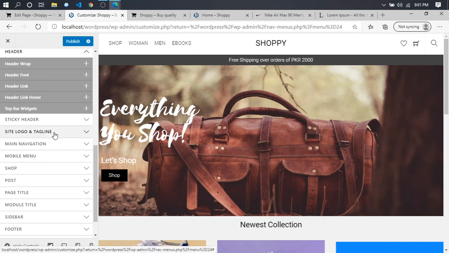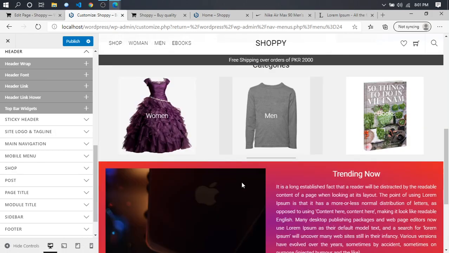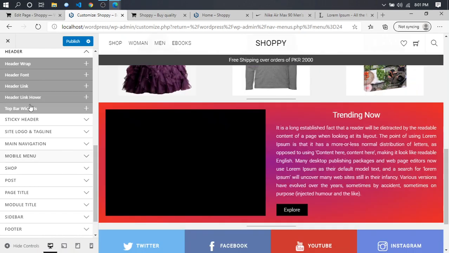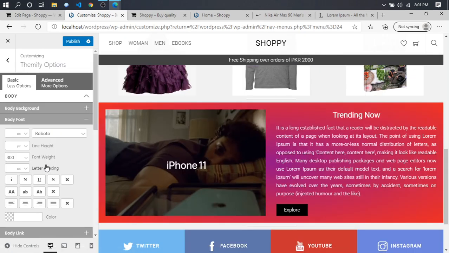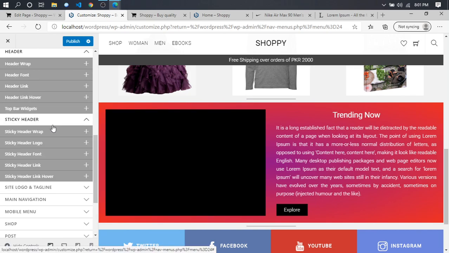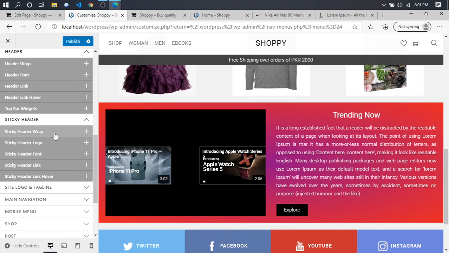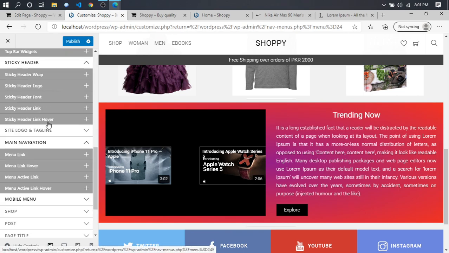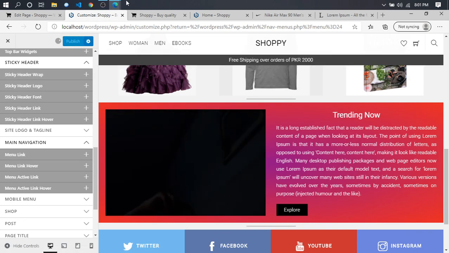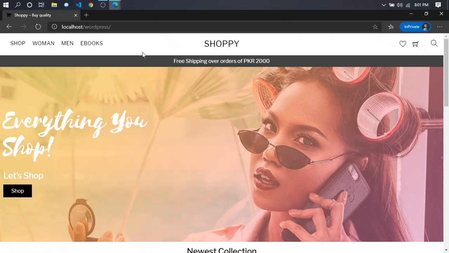All right, now what else can we change? Body color has been changed, and okay, I would enable the sticky header. Publish. Now I hope that the website has been completed.